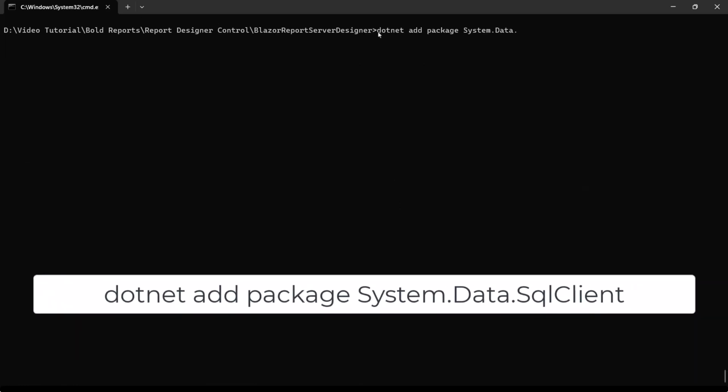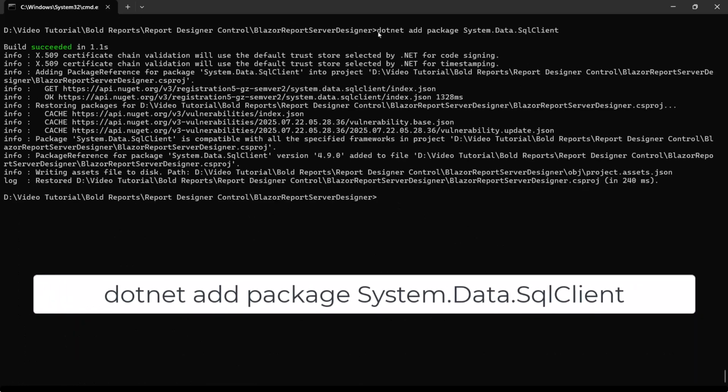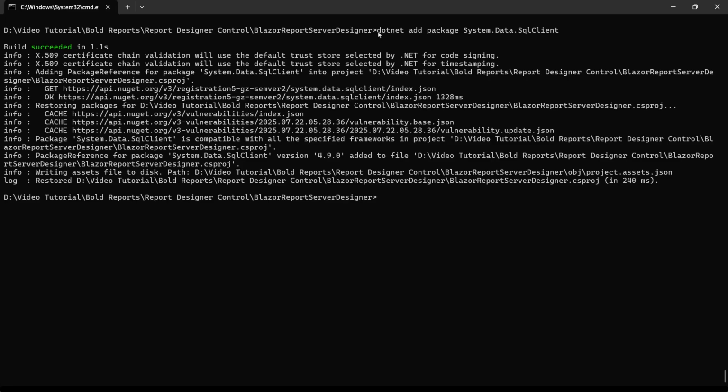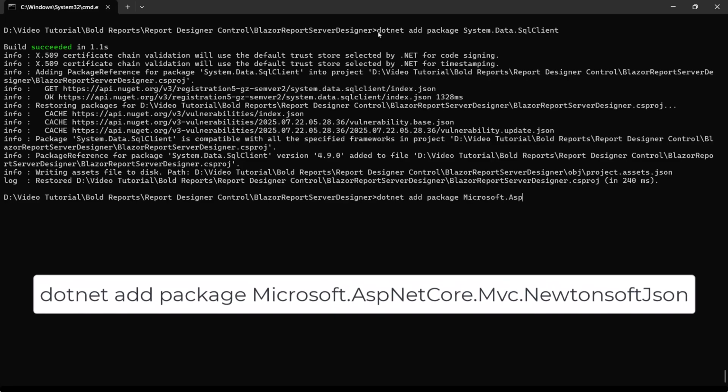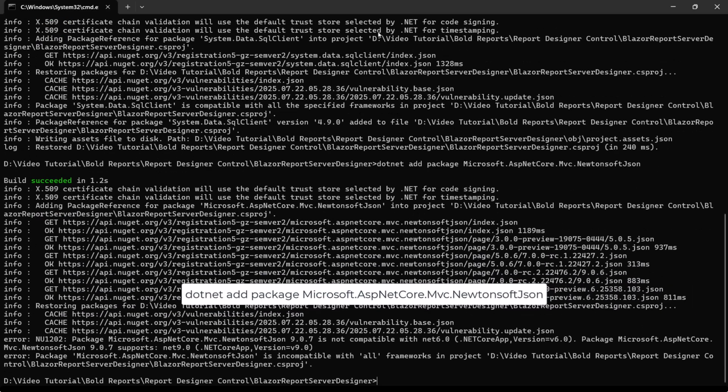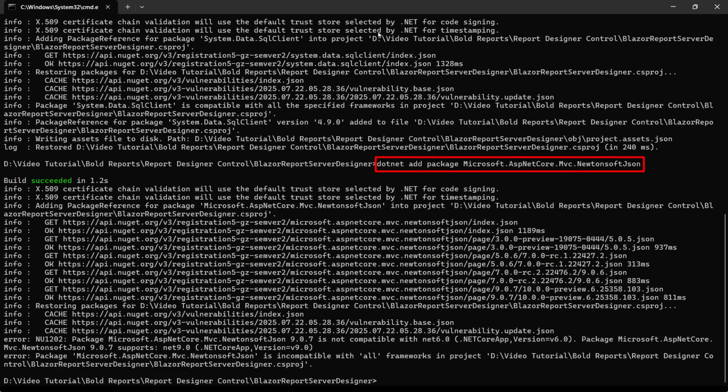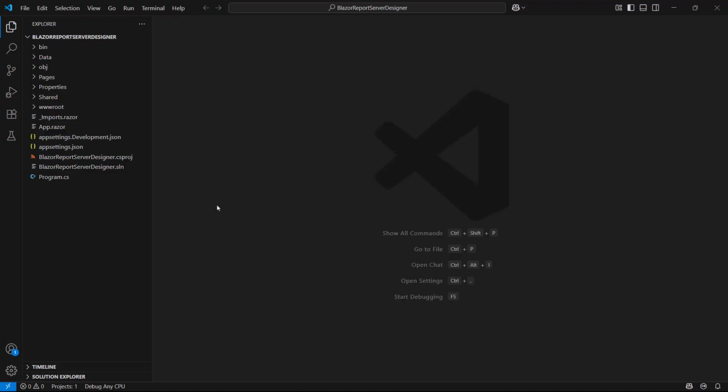Next, I add the SQL client package used to render RDL reports from the SQL Server or SQL Azure data source based on the RDL design. Then, I add this package. It provides the ASP.NET Core MVC features, including input and output formats for JSON and JSON Patch. After adding the necessary packages to the application, let me initialize the Report Designer in the project.